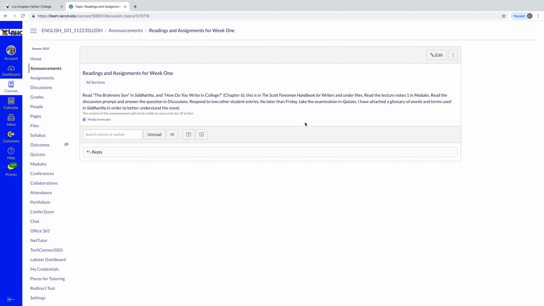And then it says here, I have attached a glossary of words and terms used in Siddhartha in order to better understand the novel. You click on that, and it comes up in a Microsoft Word glossary of terms. So those are the announcements.